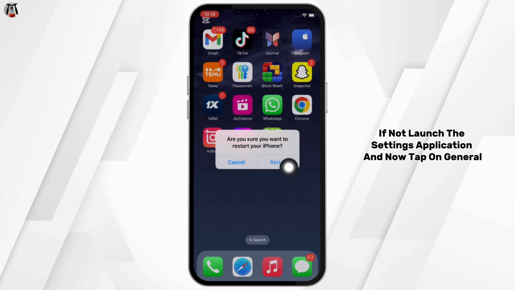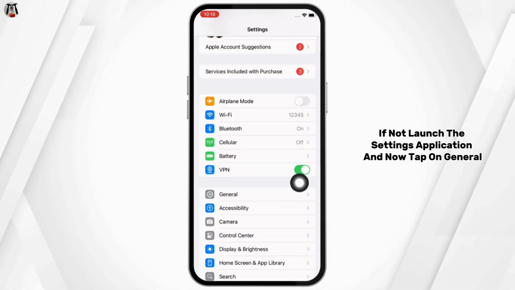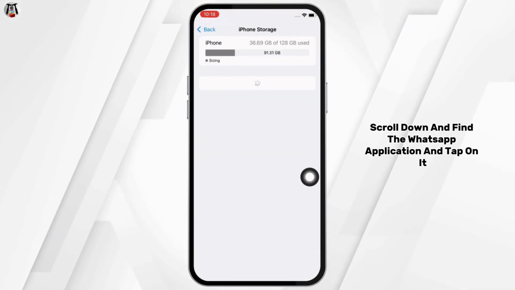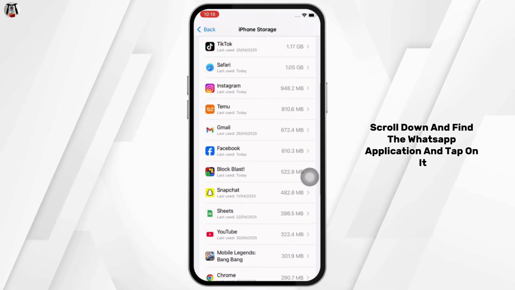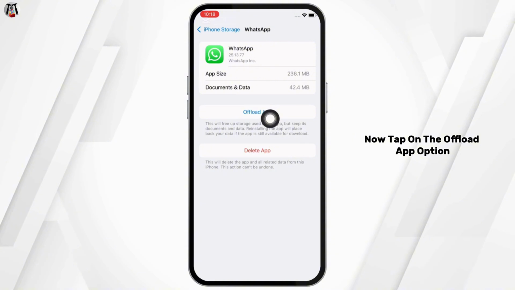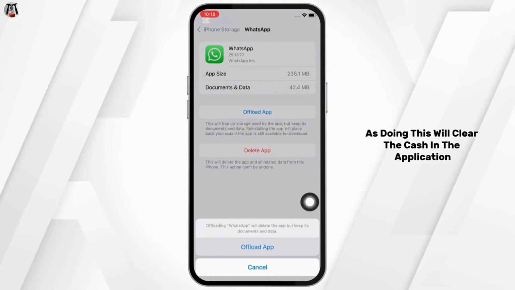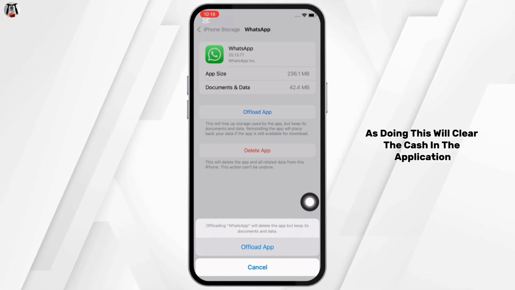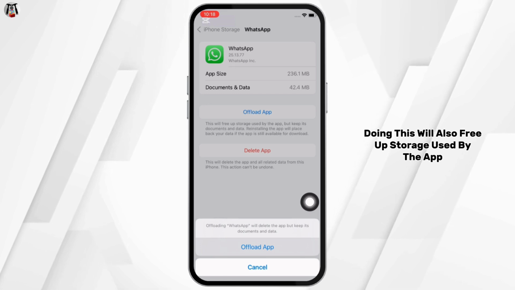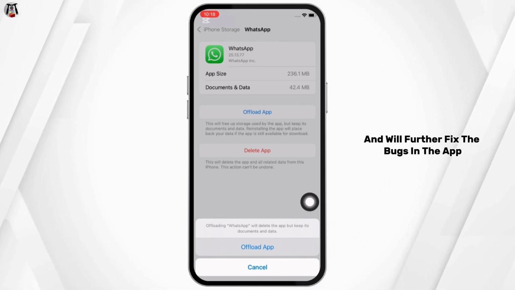If not, launch the settings application and now tap on General and then on iPhone Storage. Here, scroll down and find the WhatsApp application and tap on it. Now, tap on the Offload App option and offload the app and reinstall the app again, as doing this will clear the cache in the application. Doing this will also free up storage used by the app and will further fix the bugs in the app.